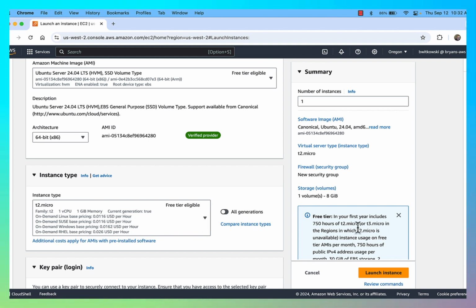If you're not in the free tier, so if you're not in your first year, or if you've used up your 750 hours of T2 micro instance usage time, what's going to happen is you're going to get charged, it looks like 1.16 cents per hour. Okay, and again, this is perfectly fine for a low-end website. It works out to, I don't know, a little over $13 per month in this instance type.